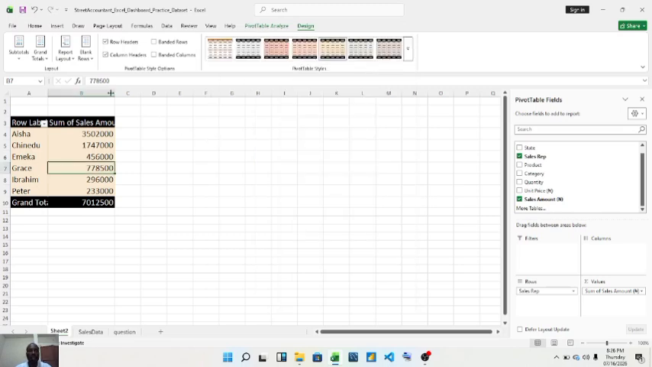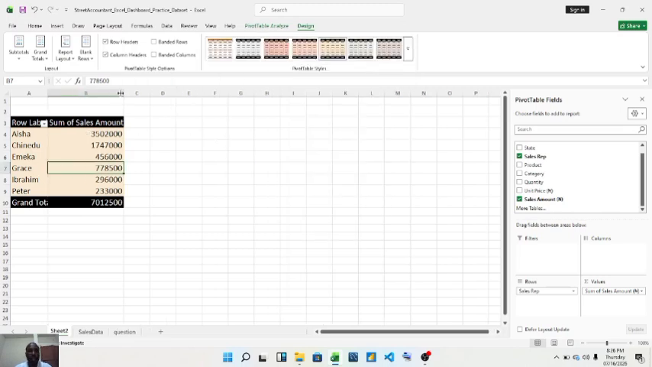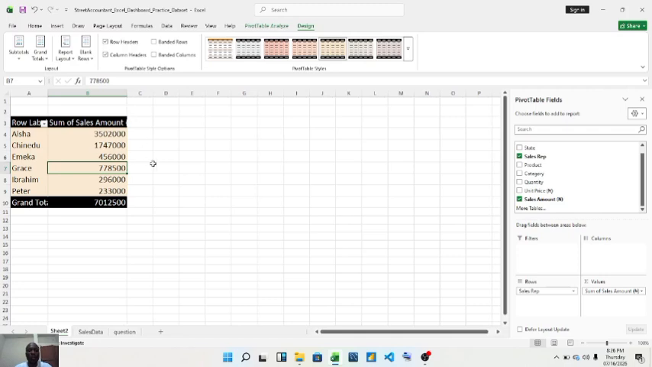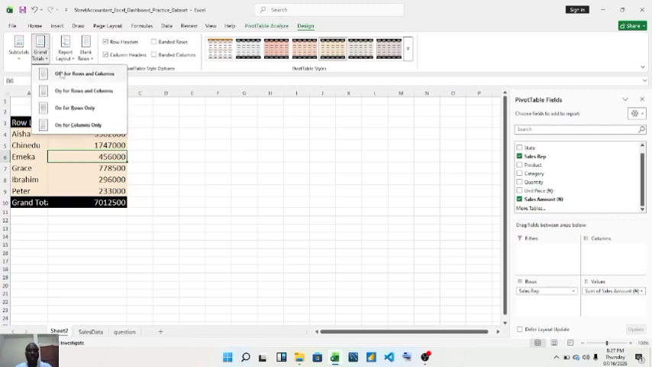After I have done the selection, I can now decide to do further analysis. Right now I want to remove this grand total. I don't need this grand total. All I need to do is to touch my pivot table, come to this Design, then I will see different layouts. I will click on Grand Totals, then I will say Off for Rows and Columns.